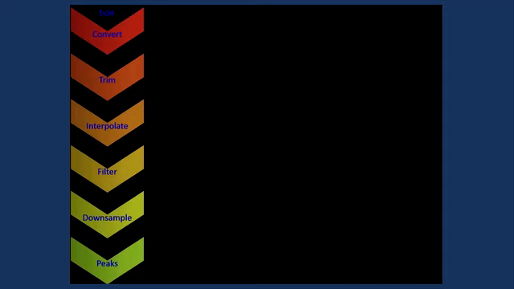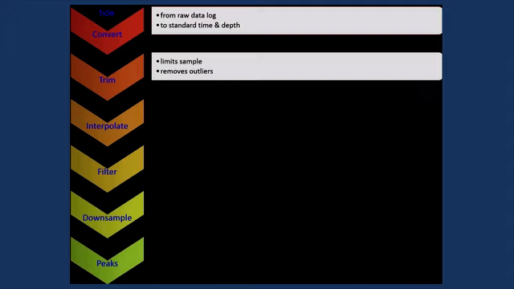Okay. The trim program is a way of either limiting the sample in time, so that's the sample you want to deal with, or you can use the same tool. It will also do a statistical analysis in order to find outliers and remove them.